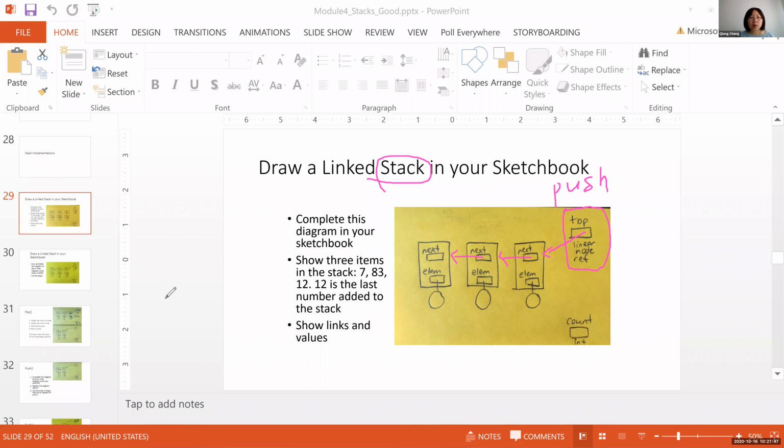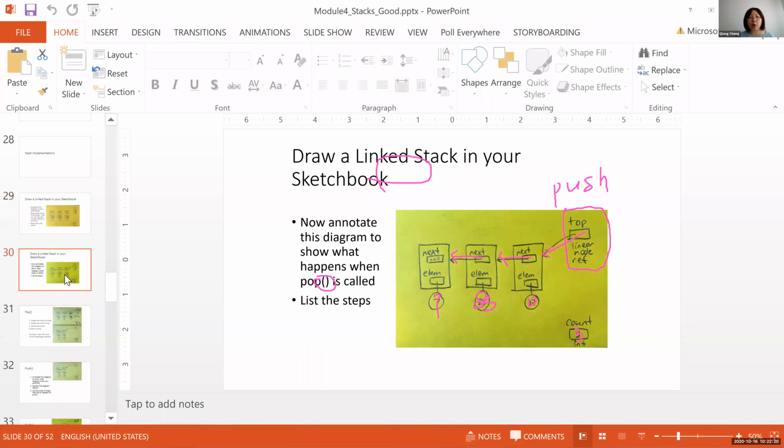Okay, so then of course in this way, you may also need to connect. This should be 7, right? This should be 7, this should be 8, 3, and this should be 12. Hold on. So it's the opposite way, right? Because the 12 is the last member added to the stack. So this should be 12, this should be 8, 3, this should be 7, right? And this count should be 3. Okay, so you use the sketchbook to make sure the thinking is very clear. And for all these concepts in this view, we do the same way.